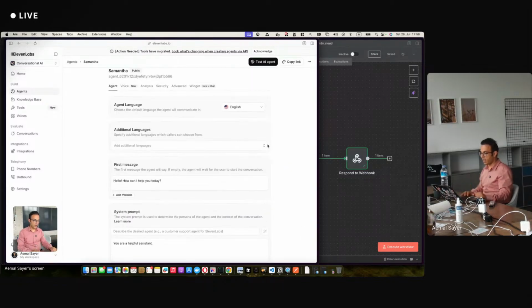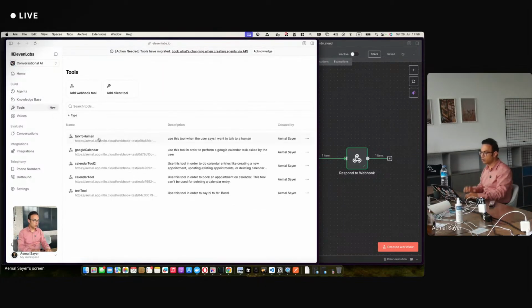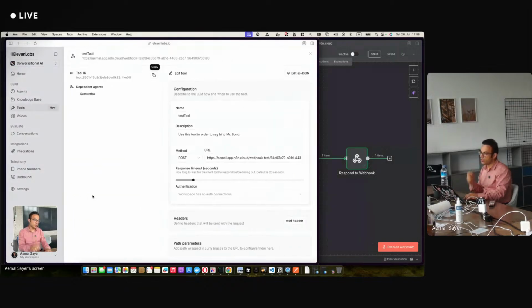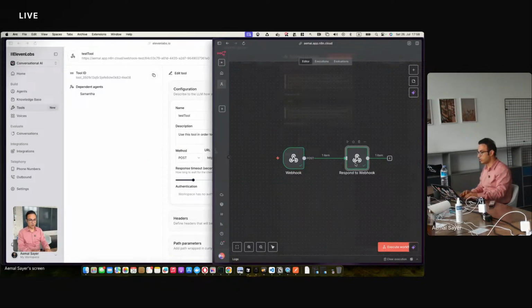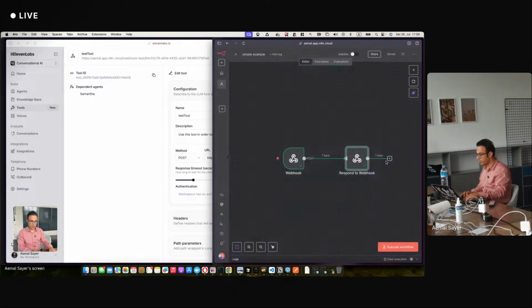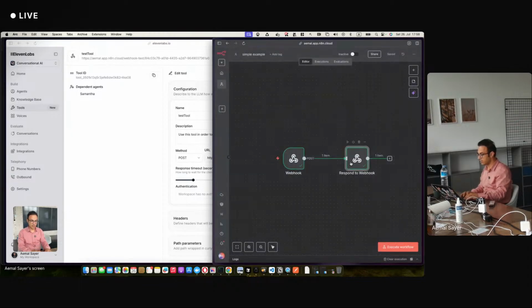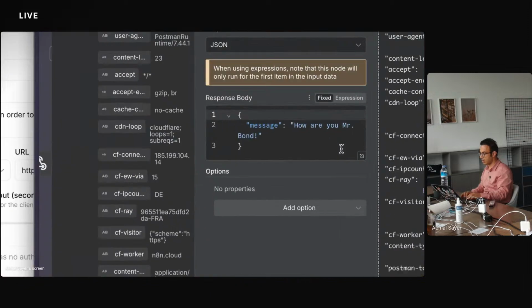Now, literally, my AI agent is capable of doing an API call to this guy. When does it do it? That's the question. How should it know when to do that tool call? It's this description. Use this tool in order to say hi to Mr. Bond. When I say hi to Mr. Bond, it will go and do a tool calling, and then it will come back with the message that I'm sending here from this response, which says, how are you, Mr. Bond?